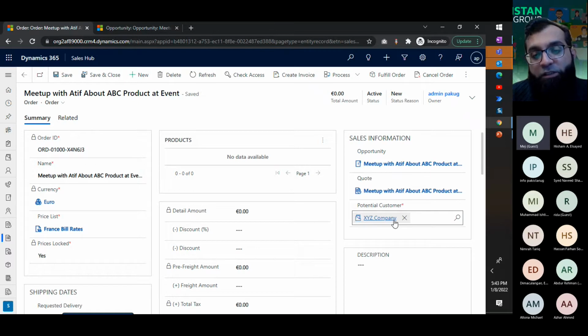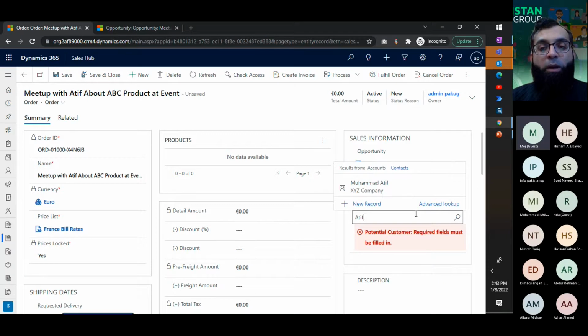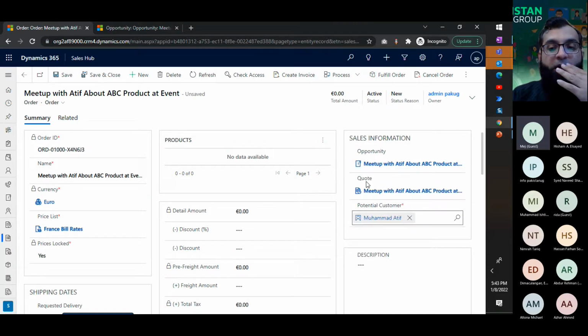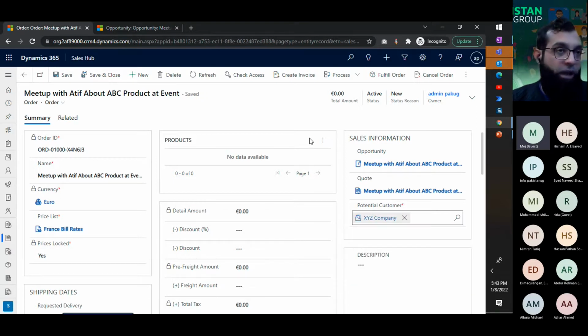But you see, I discussed it with Atif, but it automatically picked up the company. Can I change that? Yes, I can change that. I can search here and make it Atif as well. But by default, it always picks up the account or the company, because when we do business, in most cases, it's not a person that we are dealing with. It can be the company or the account. So that's why it automatically picks up the company, but we have the option available if we want to select a customer or a person.